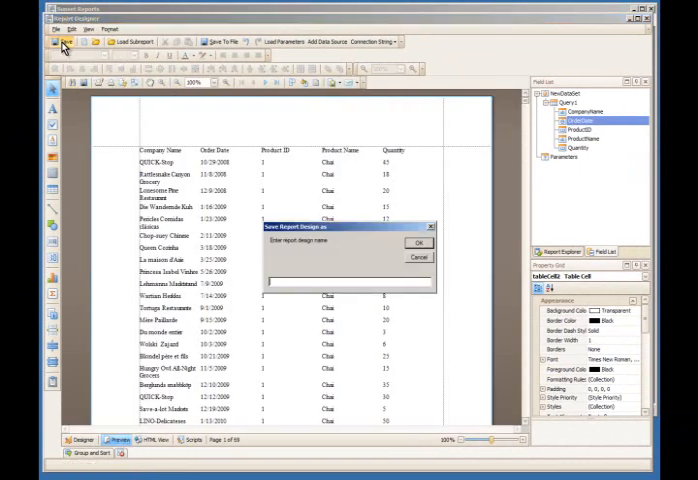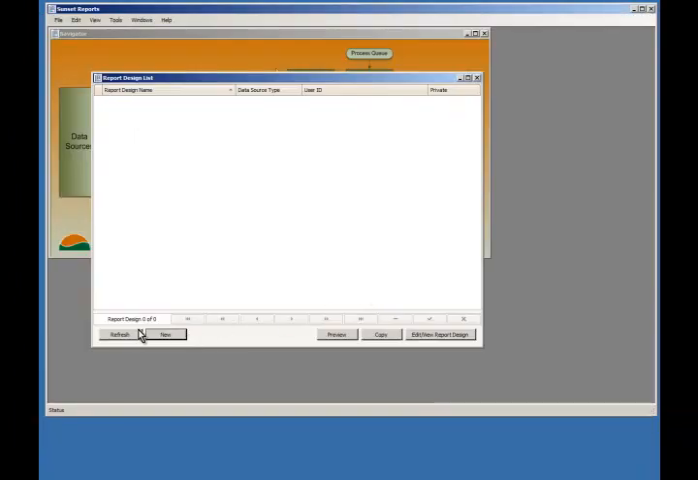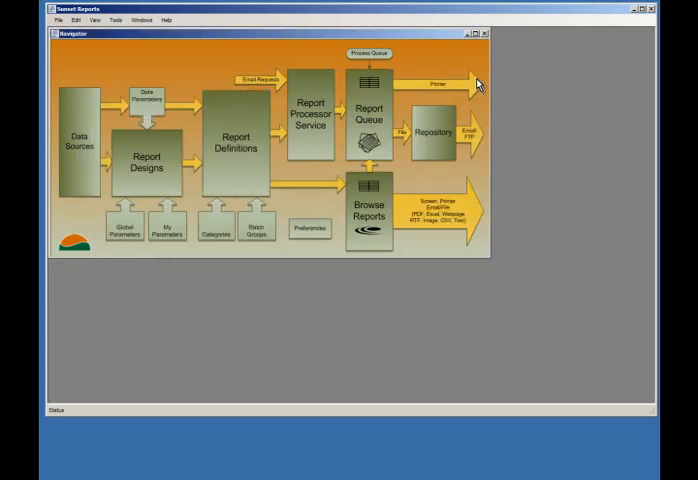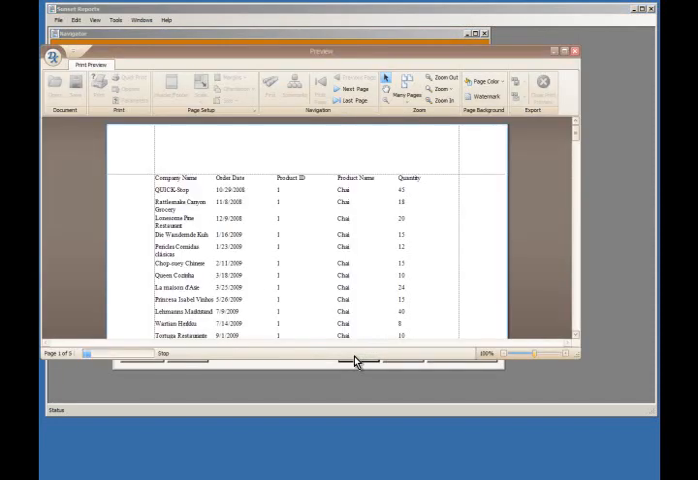So let's save our report, and we'll call it Report 1. And refresh our list, and we'll see our report there. So let's run this report we just created from the report design list. We'll preview it and then export it.